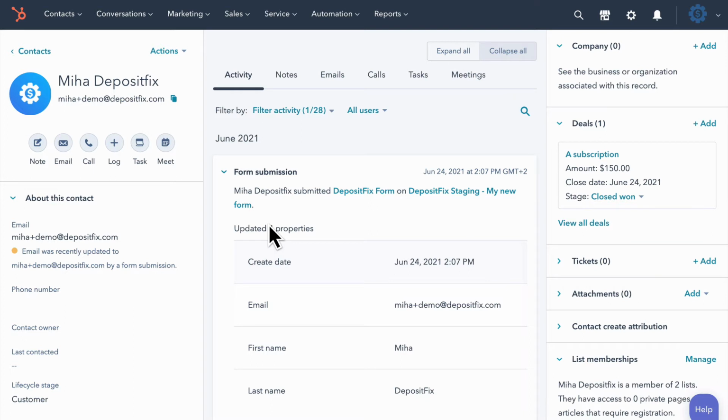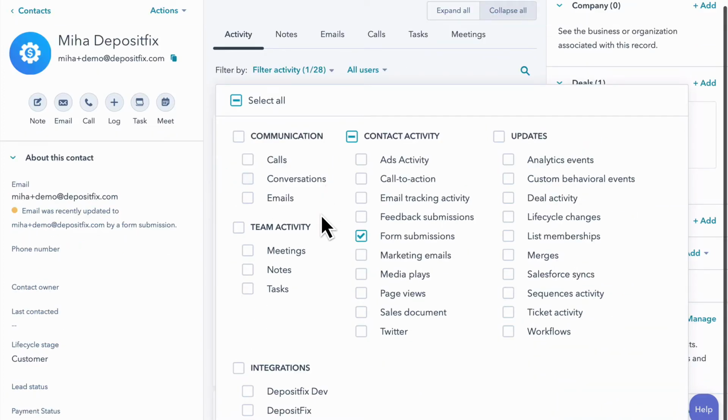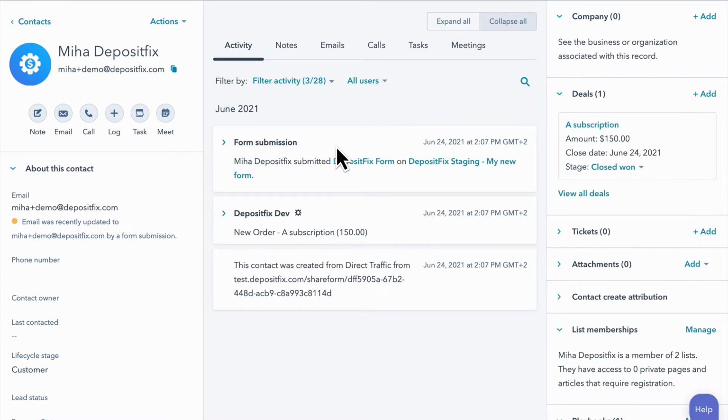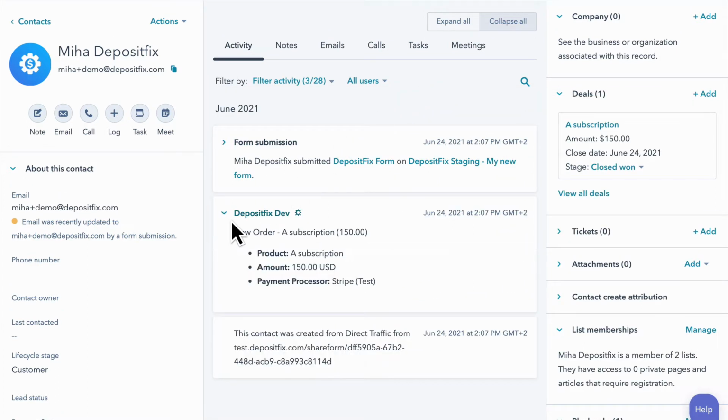But there's also payment information. So you just have to enable it on the timeline by clicking on Filter Activity and then under Integration, enable DepositFix. There we go. What makes this valuable is that you can now see your contact activity and at which point in time they made a payment or whether they've been charged for a subscription.